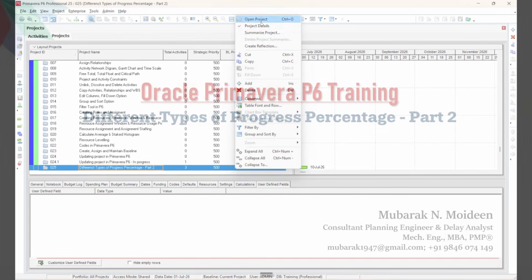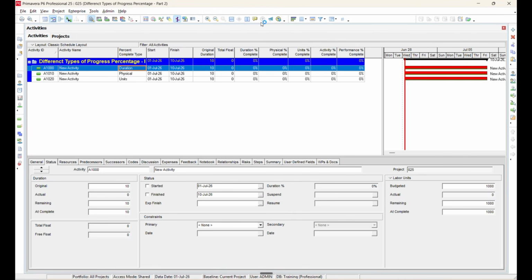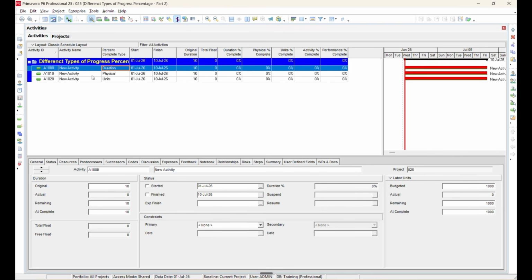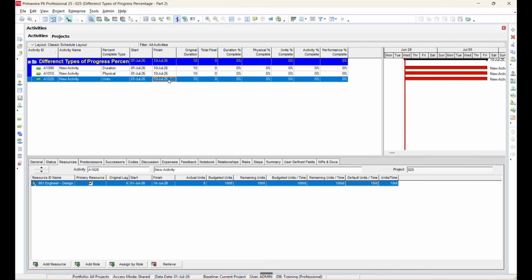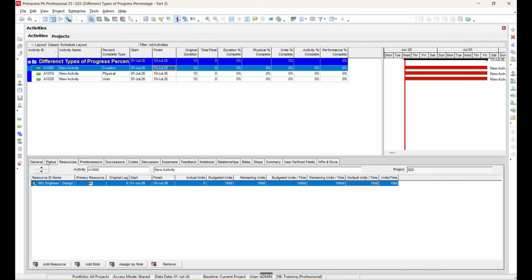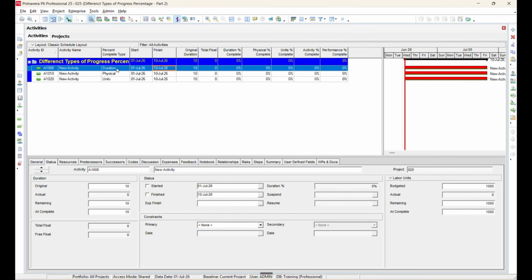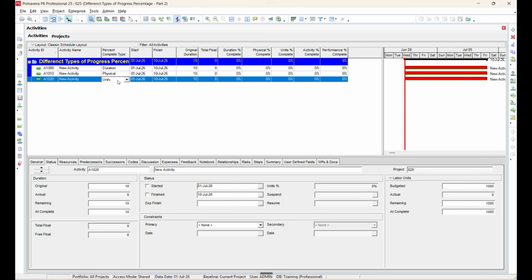To demonstrate this, let's open a sample project. In this project, you can see 3 activities, each using a different percent complete type. All 3 activities have been assigned the same resource, and each activity has 1000 budgeted units with the same duration, and the activities differ in percent complete type, such as duration percent complete, physical percent complete, units percent complete.